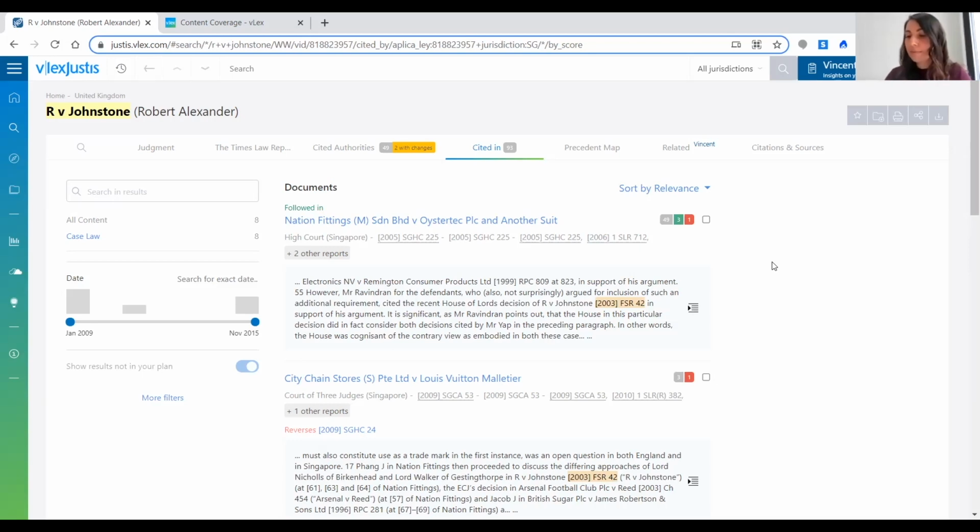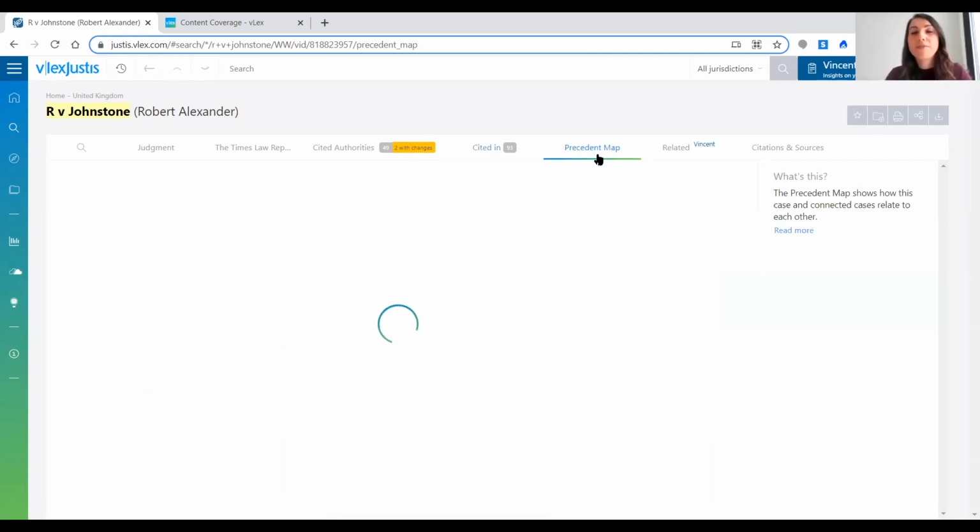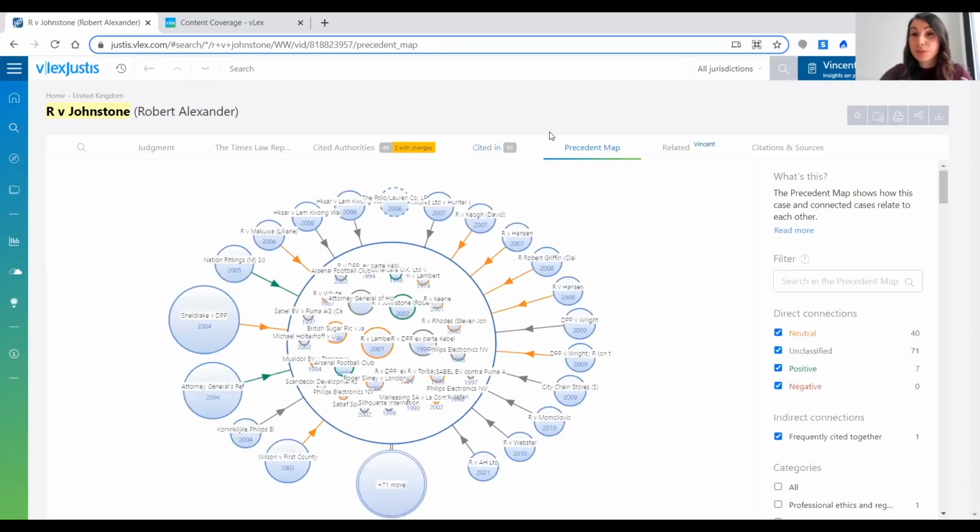Now, next up, we have our precedent map, which is essentially a visualization of the data available in the cited in section, as well as all of the cases that have been referred to within the Johnstone argument. So the big blue circle in the center of our screen represents Johnstone itself. The circles in the middle are the cases that have been cited within the judgment, and the circles on the outside, these are the cases that have subsequently referred to Johnstone.